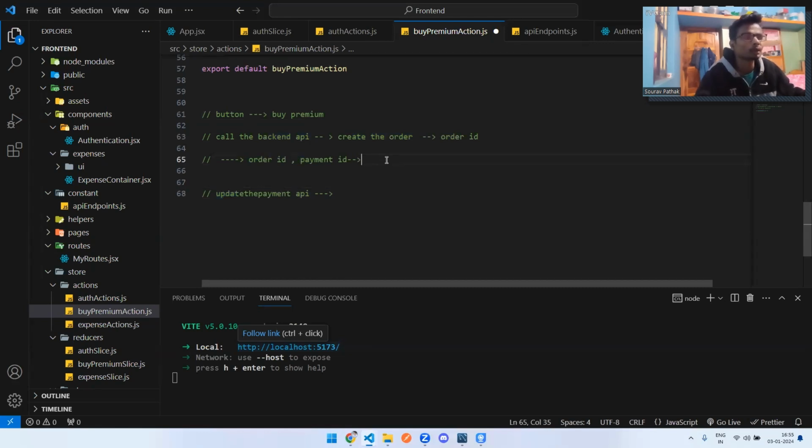Okay, and we have to check the order ID and update the payment ID. After the user does the payment, we get some order ID. So we have to check the payment ID, and the payment is successful, and we have to return something like the user payment is successful. Okay, and right now we also have to update the status. We are now in the pending status, right?